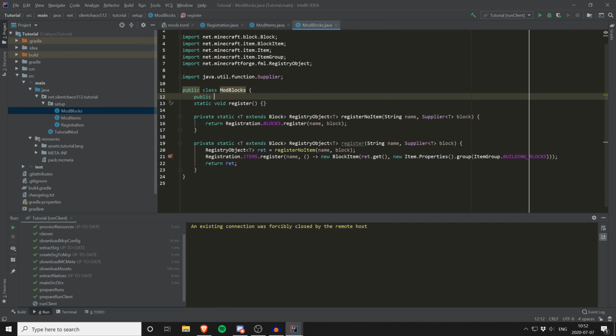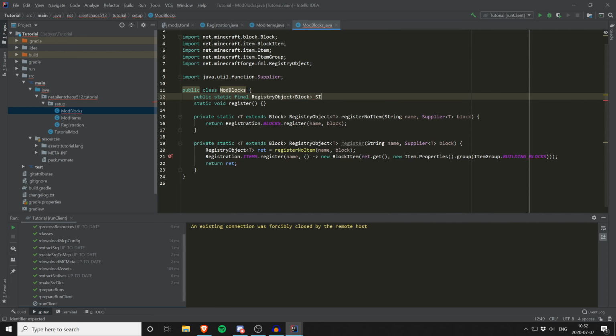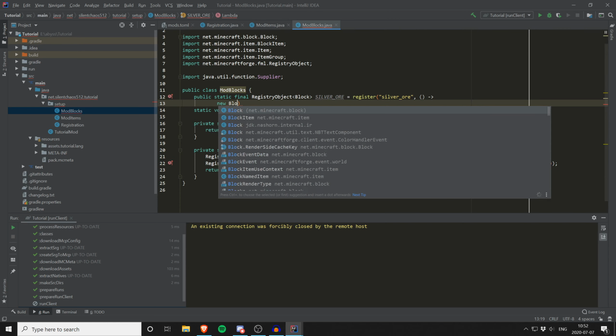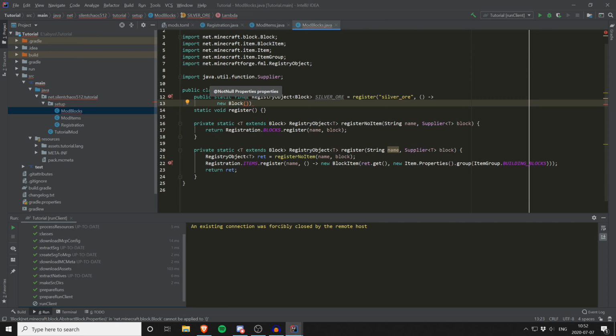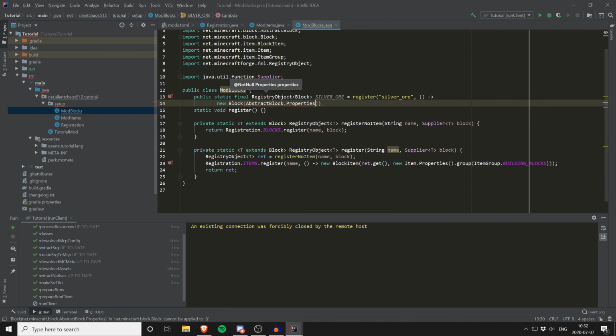So let's go ahead and create an ore block. Registry object of block, silver ore, and we'll call register silver ore, and we're going to supply that with a new block. And this takes a block properties, so we're going to say block.properties.